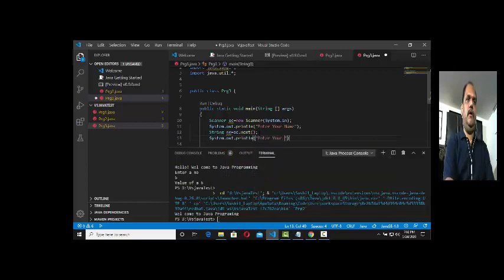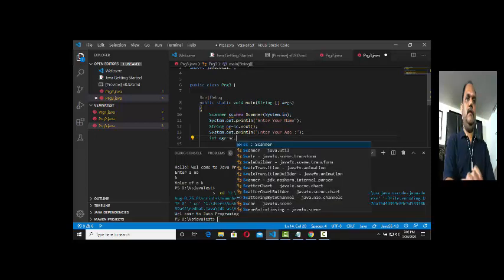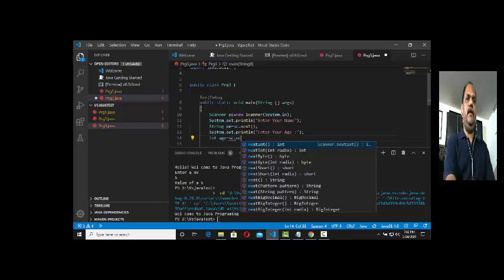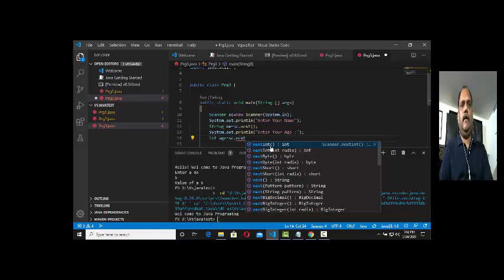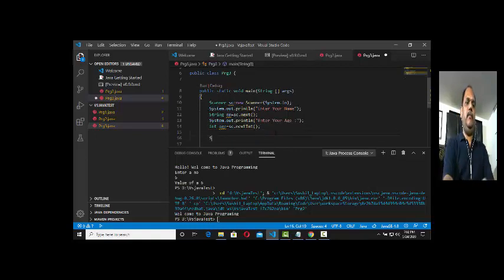And then if I ask the system to System.out.println, enter your age, int age equals sc dot, to accept the integer type of values there is a method called nextInt. Look at the smart IntelliSense over there. All the methods will be listed. Okay, smart IDE. Now you have accepted name and age.